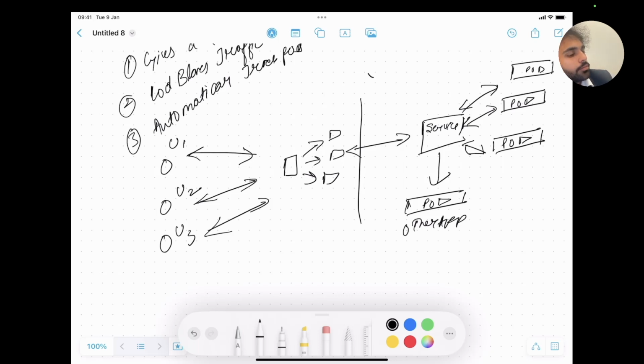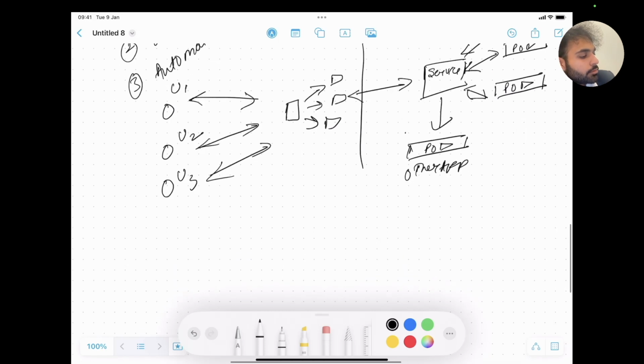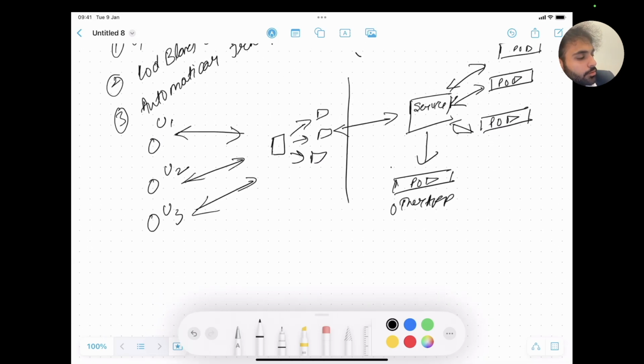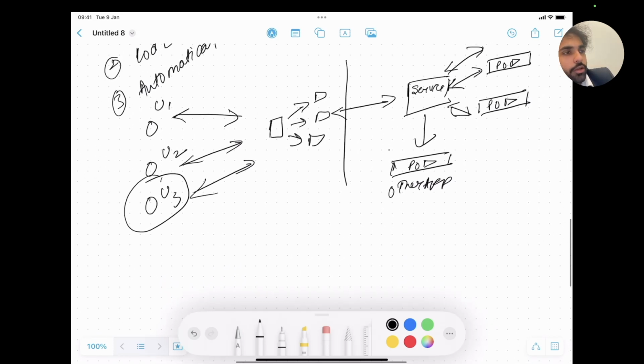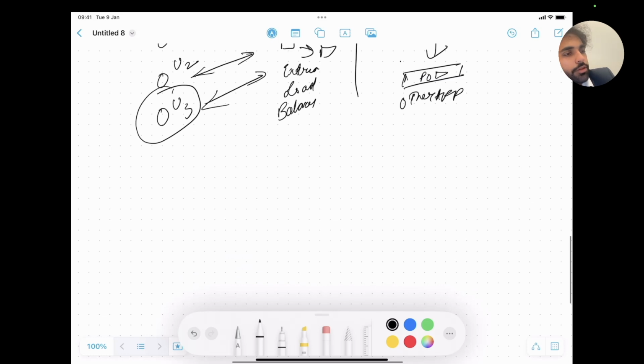So let's now understand the whole thing. Basically, the user talks to the service, not the pods. This one is again the external load balancer. So the user talks to the service.